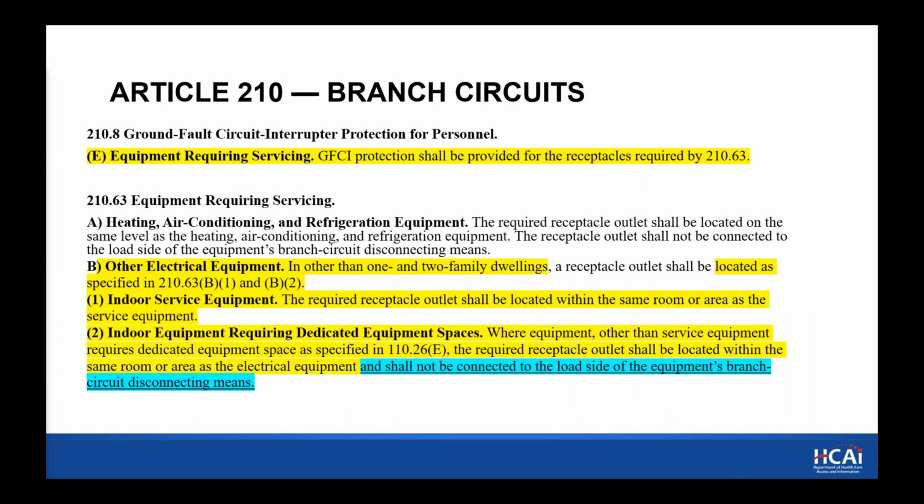Ground fault protection equipment requiring GFCI protection shall be provided for the receptacles. So this is interesting, new text in the code, which is highlighted in yellow. We know equipment requiring servicing, such as HVAC, needs to have a receptacle within 25 feet. It needs to be GFCI type.